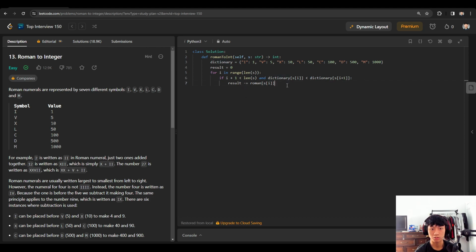And this will simply do it. And else is where it is in the correct order, the format where it's greatest to smallest, so it doesn't have to subtract at all, and it's just going to be positive values, right? Else you can just result plus equal the dictionary of s of i. And all you have to do is just return the result, and I believe this will work.